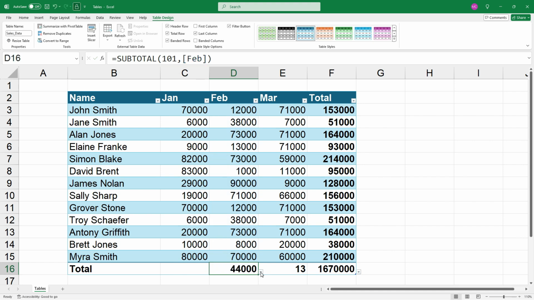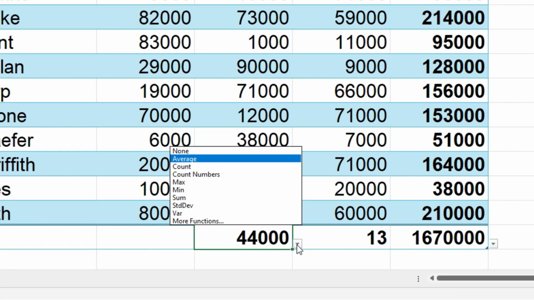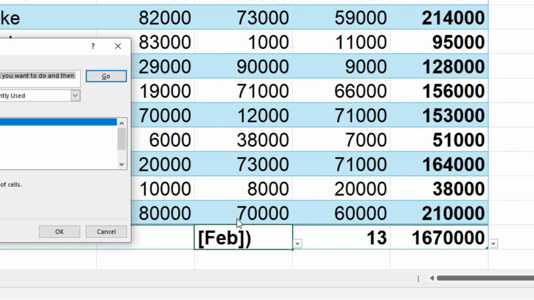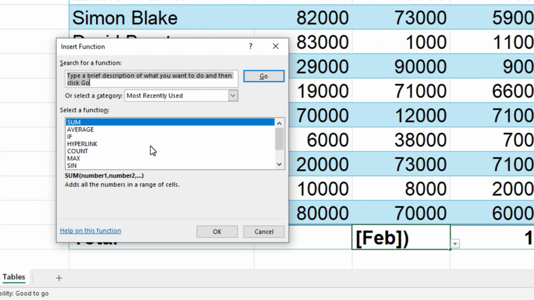So that's just to demonstrate that there's different things that you can do with the total row. It doesn't always have to be sum. And as you can see, there's also min and max in there, and there's standard deviations and variances. And if you click on more functions, you can go in and choose whatever function that you want in Excel.